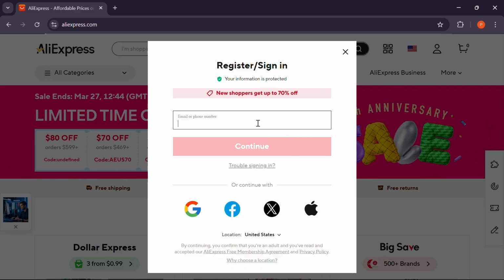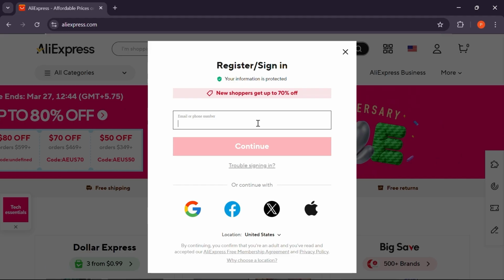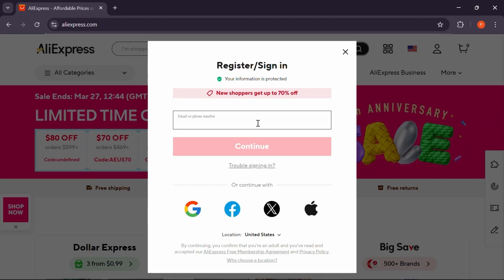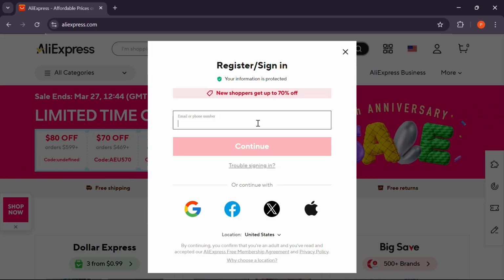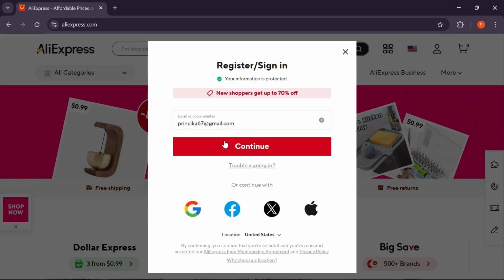If you have registered yourself AliExpress account from email, you can type down your email. Or if you have registered AliExpress account with your phone number, type down your phone number. Here, I will type down my email address since I have registered it from my email address. Now, after typing down your email address or phone number, click on continue.